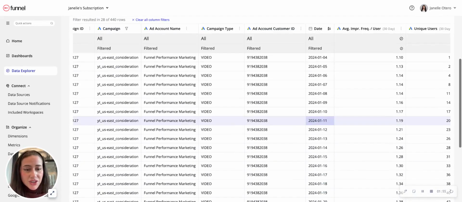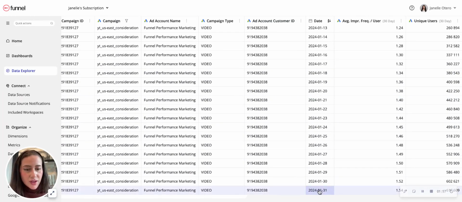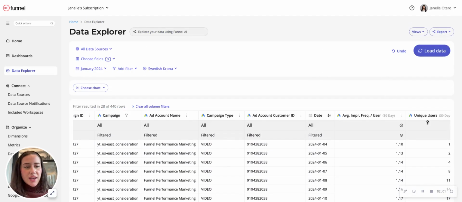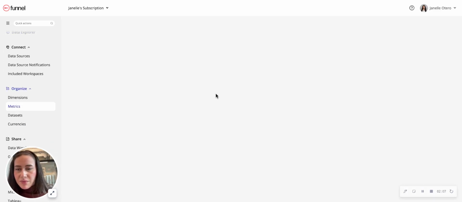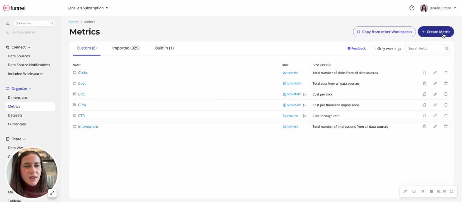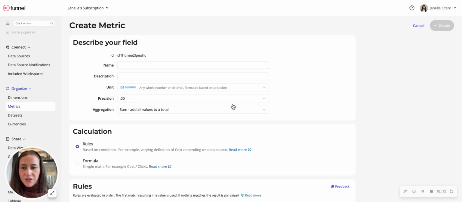But if I wanted to just get the total at the end of the month for all of this, I can go ahead and create a unique users monthly metric. So we can go over to the metrics tab, click create new metric from scratch, and we can call this unique users monthly.